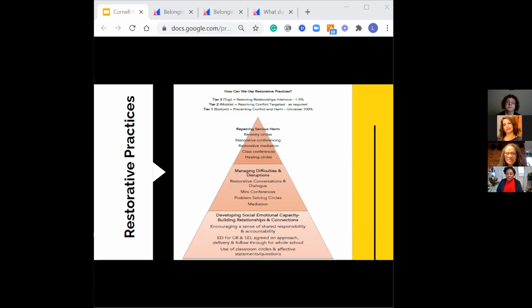I want to really focus on the latter part, which we don't talk about as much, but within restorative practices is really the area where we use restorative practices to build community, as opposed to using it just as a response for when bad things happen.